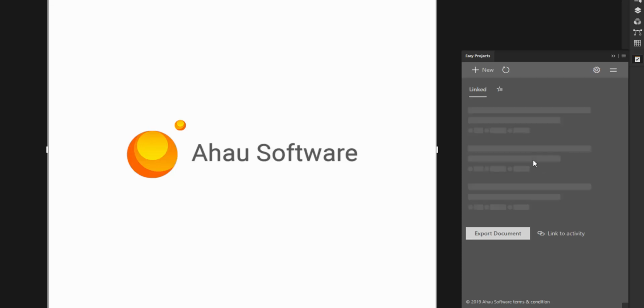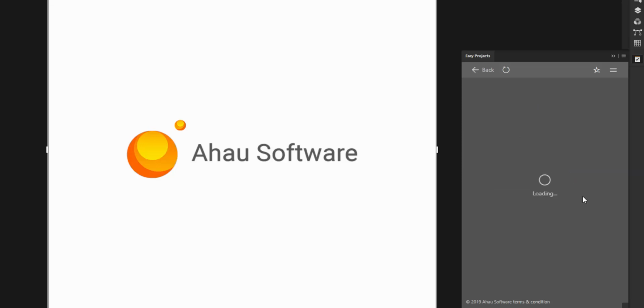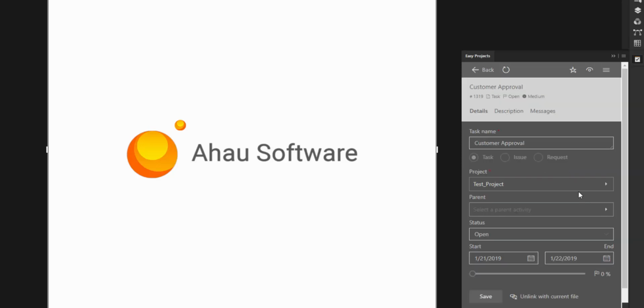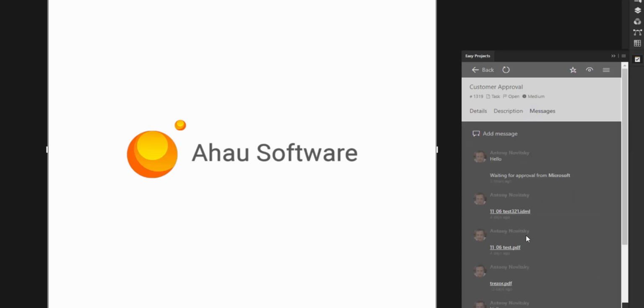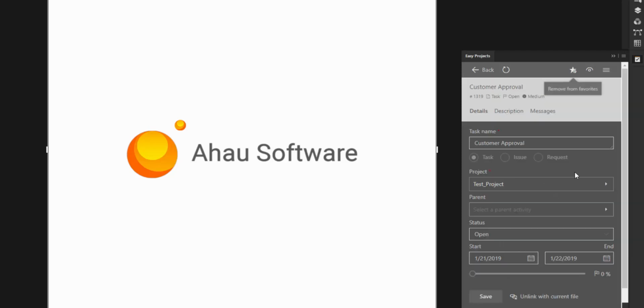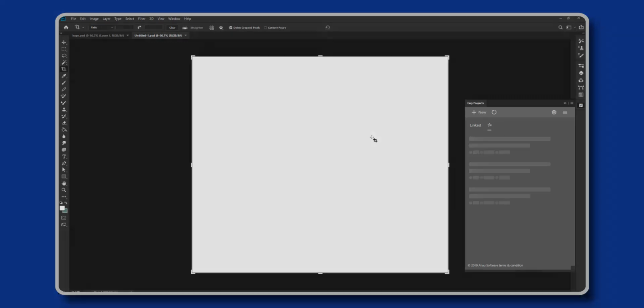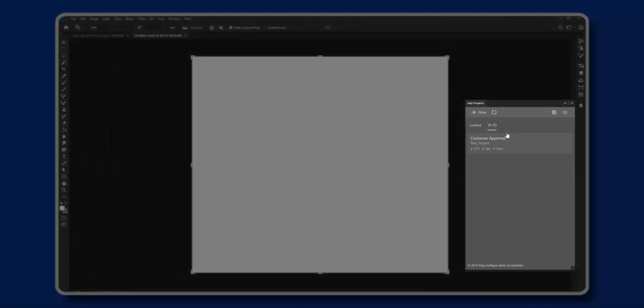Let's check it in the activity details. Open Activity Details and go to the Messages tab. Here it is revealed and you can mark the activity as a favorite and it will appear in your Favorites tab for easy access. If you select another file to edit, you will see the same list in Favorites.